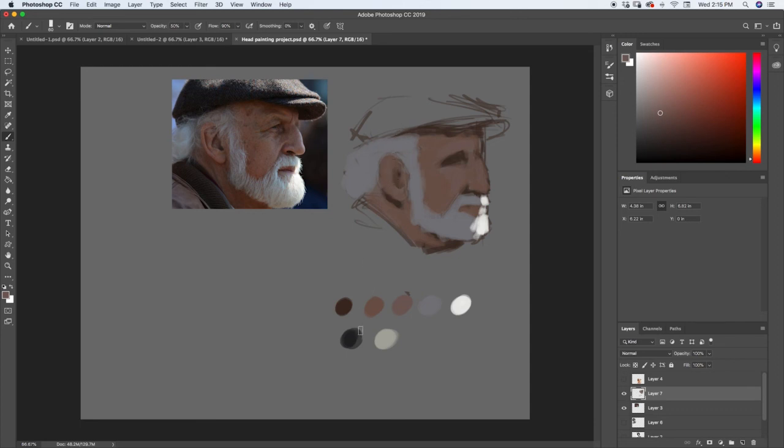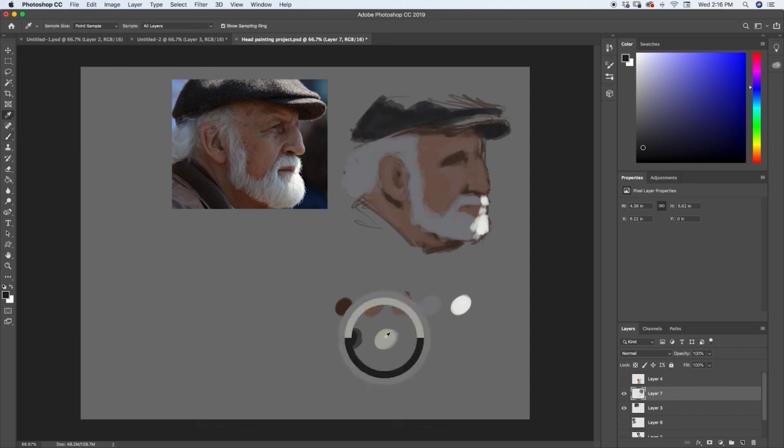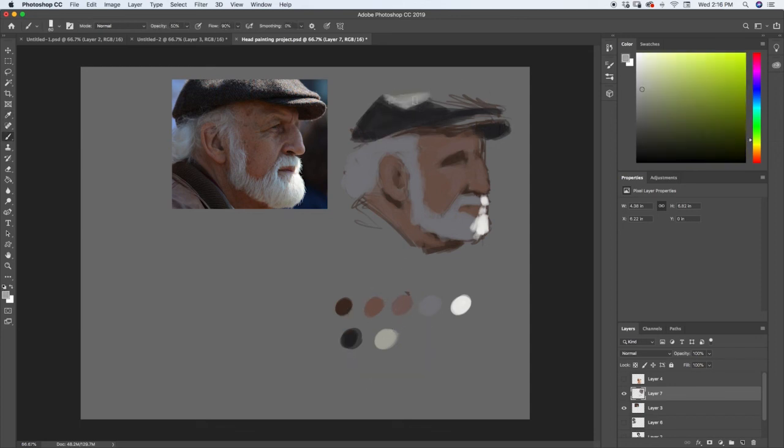And then let's go ahead, let's do the hat. So I'm going to go ahead and select this color for the dark parts of the hat. Just quickly and roughly block those in. We'll take the light color, block that in.